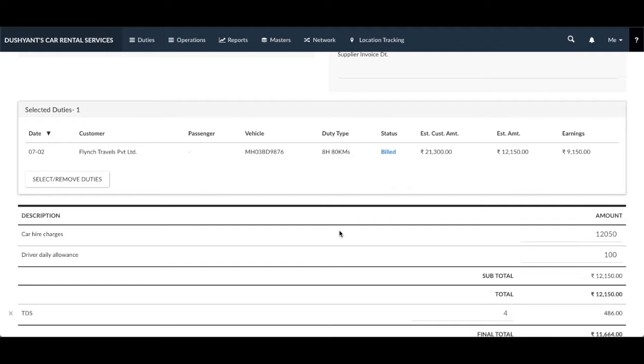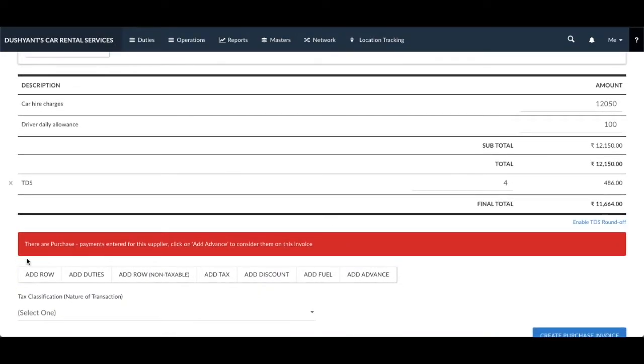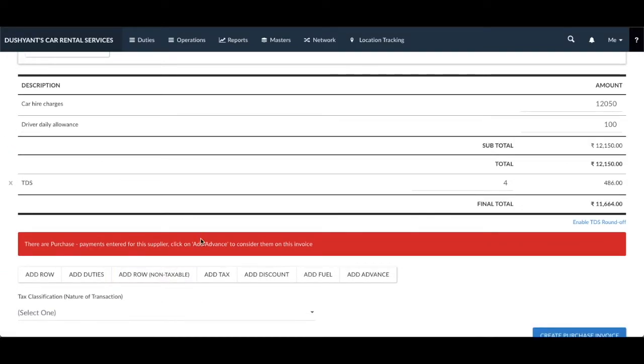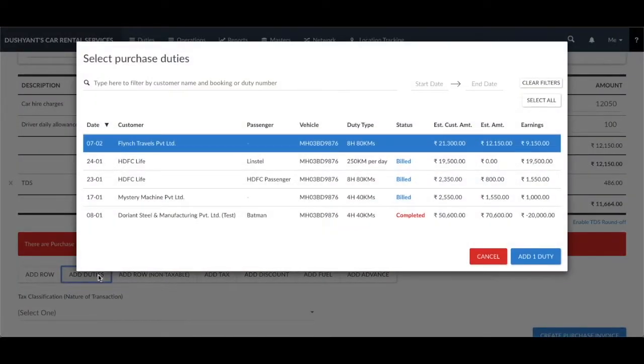Below you would see various tabs. The first tab is Add Row. This option lets you add custom rows for items that would be taxable, and similarly, we also have a non-taxable row option which lets you add non-taxable custom rows. The next we look at is Add Duty option. This option lets you add multiple duties of the supplier to the invoice.